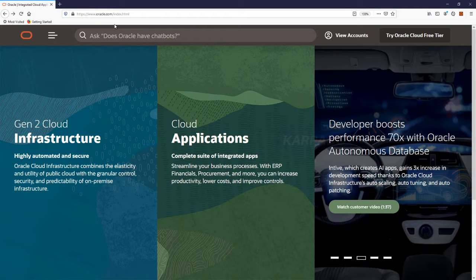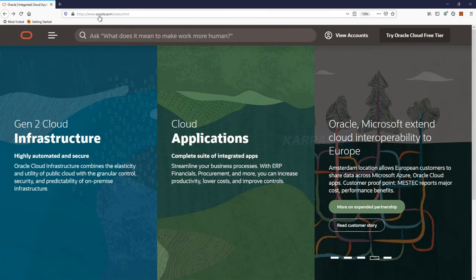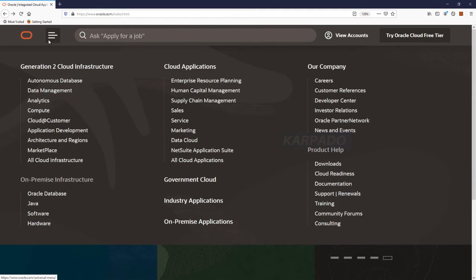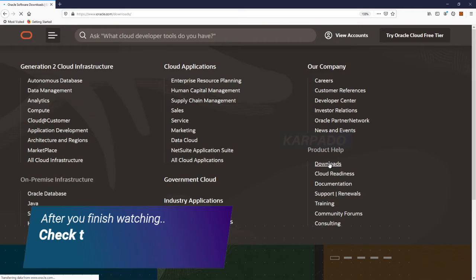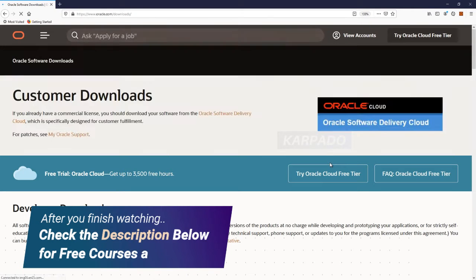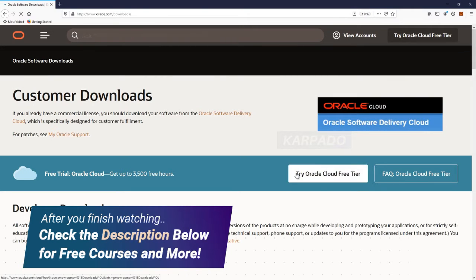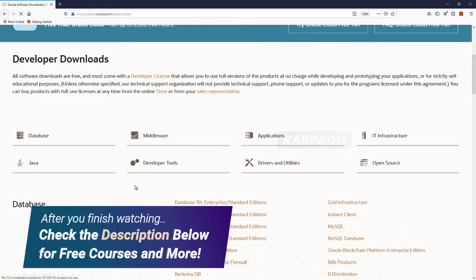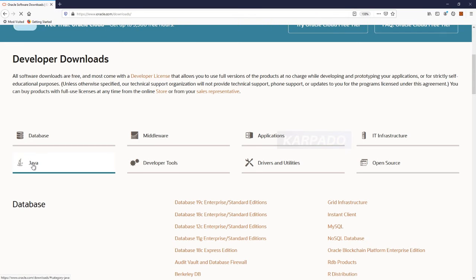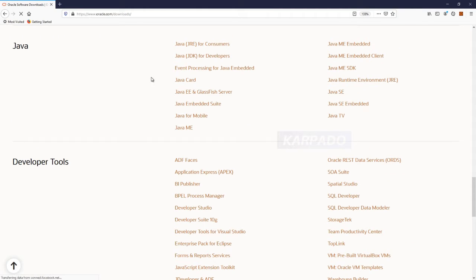Visit their official website. That's www.oracle.com. Click on this menu. Locate the downloads link. Click on it. There are quite a lot of softwares offered by Oracle, but the one that we're interested in is Java. From this list, we want to download Java JDK for developers.